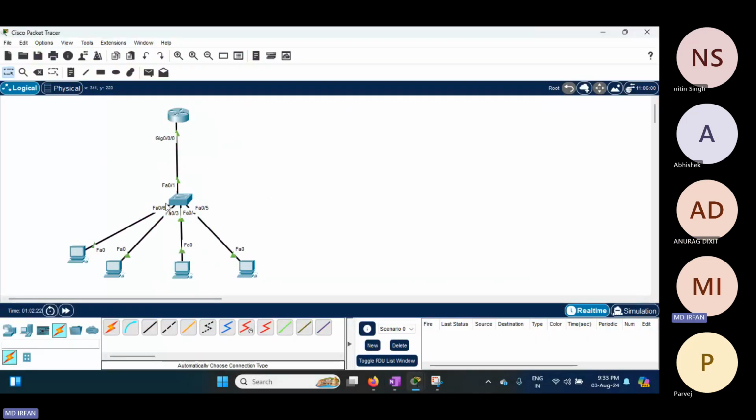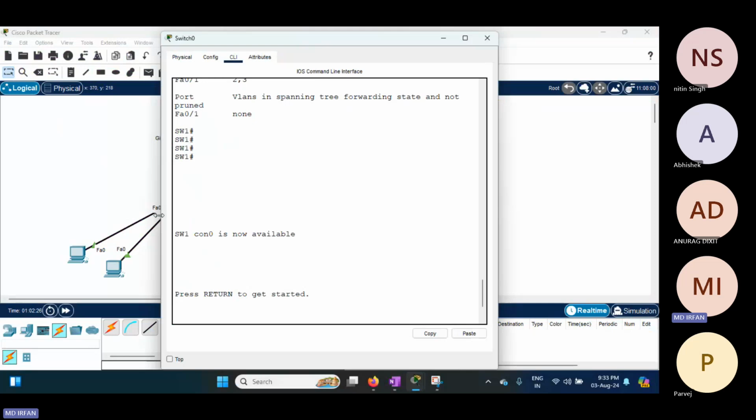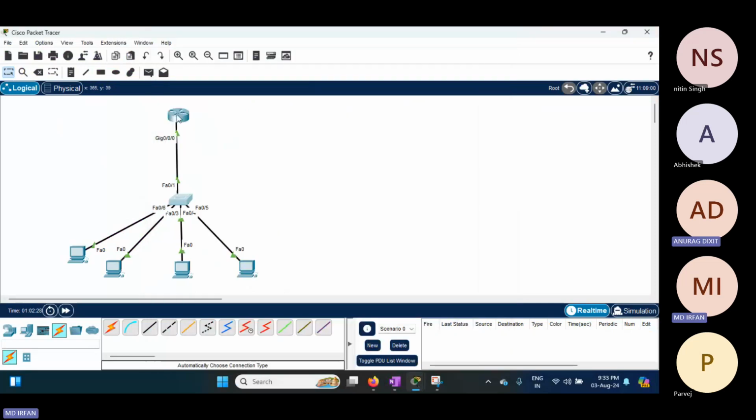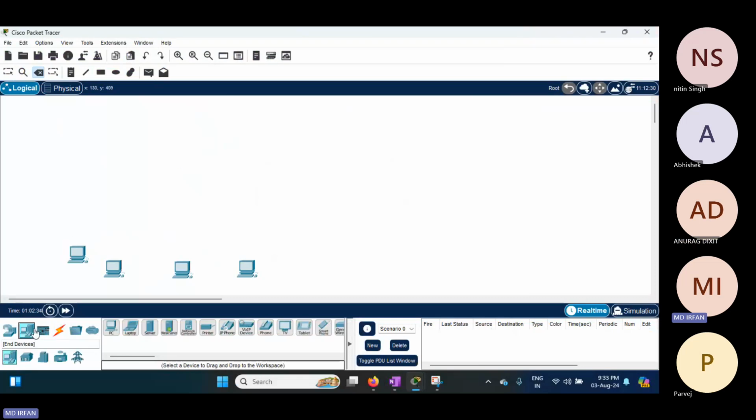So let's do that. Let's remove this switch only. This router and switch, this router and switch. Then we have a layer 3 device, you can say here layer 3. This is a layer 3 device. One layer 3 will be okay. Multiple layer 3 you can also try in your lab.